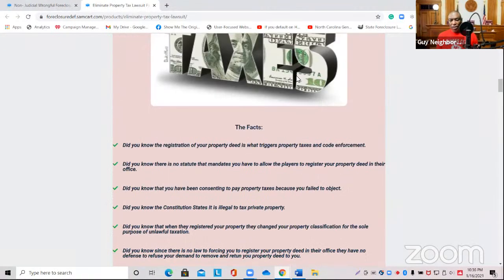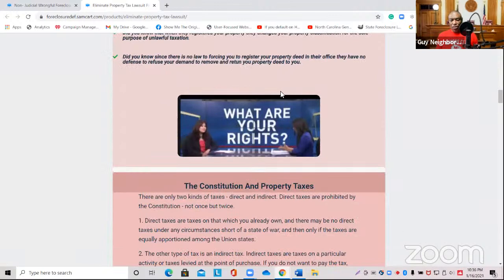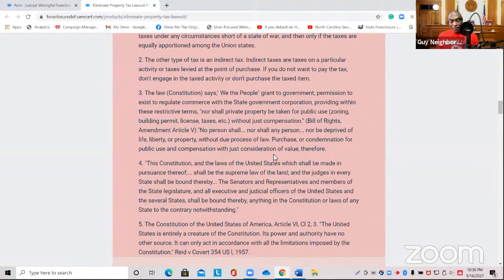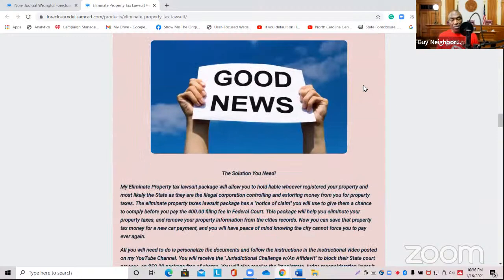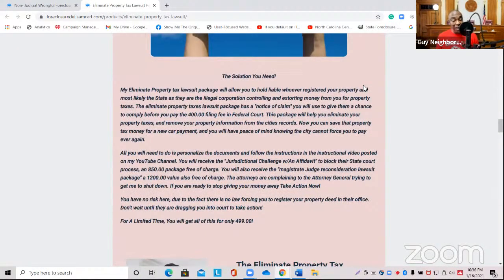So we've got facts about the taxes and what your rights are. Well, the Constitution and property taxes pretty much says it all. It's illegal for them to charge tax on private property, and it states that not once, but twice in the Constitution. Got good news, because I've got the solution that you need.